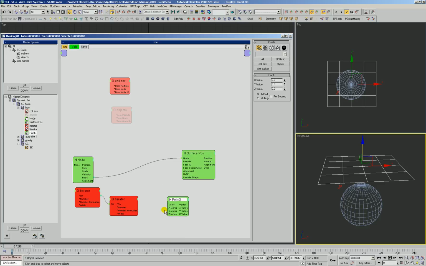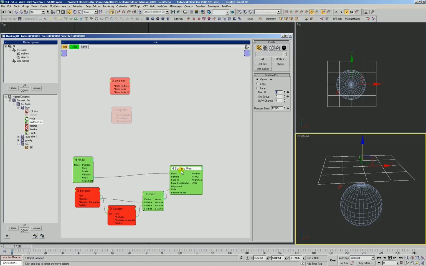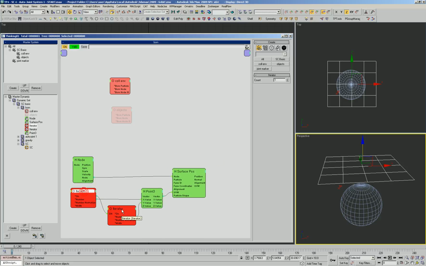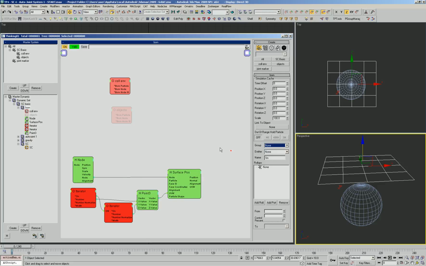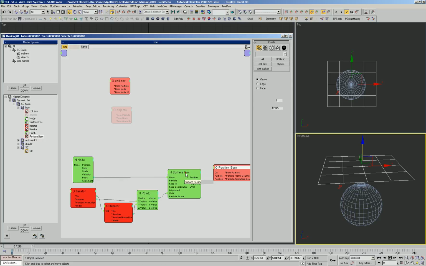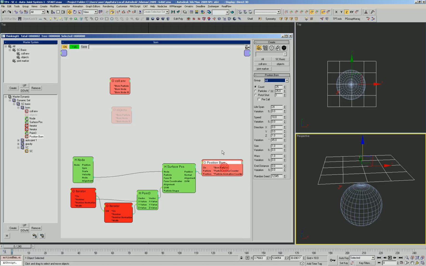We'll go ahead and feed this into the, this will be our X value, this will be our Y value. And we'll go ahead and feed this into the UVW, and then that UVW will then come out here, and we will use a position born. So this is where we'll create our objects. We'll do one per call, lifespan nice and long, no speed, no alignment change.